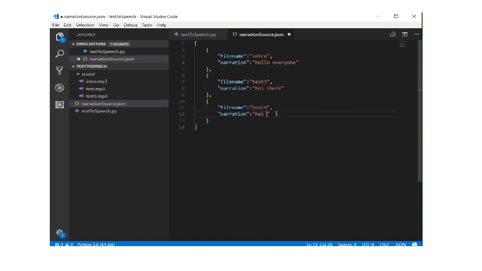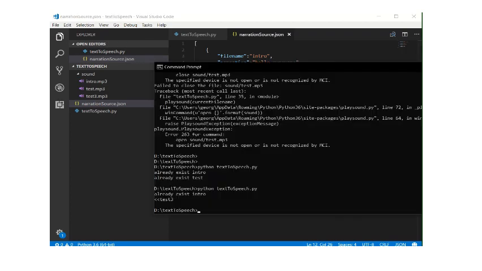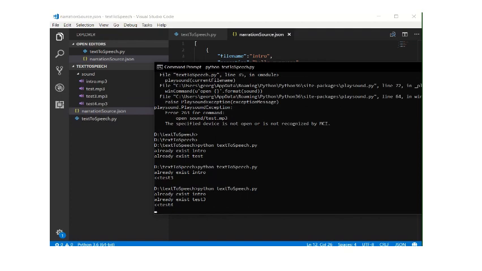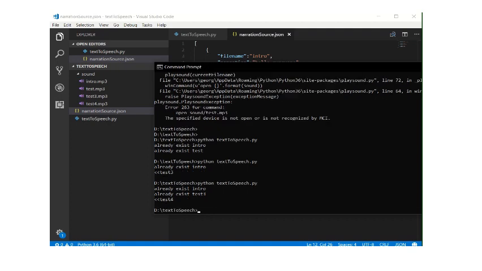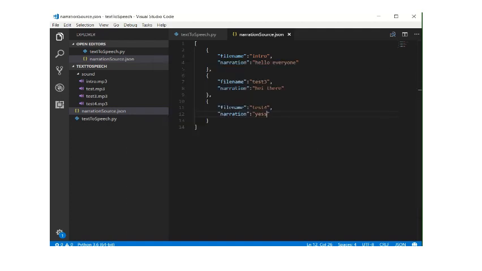To create one more MP3 file, just add one more object into this array. That's enough. The already existing files will not be converted again, so only the new file will be created. Yeah, test4 came. Intro and test3 were already there, so TTS is not done.